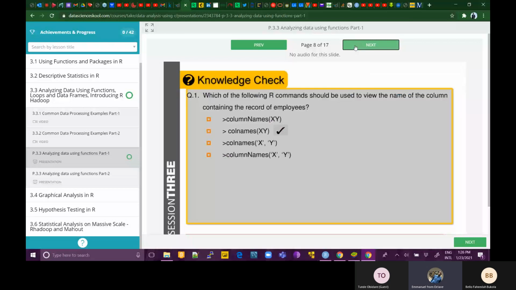Which of the following R commands should be used to view the name of the column containing the record of employees? So this is just saying this is wrong, this is wrong. Why is this wrong? I'm having two parameters, x and y. I can only have one parameter. This is wrong because there's nothing like colnames with that spelling, it's colnames. And this is right because I say colnames(xy). So xy is going to be the name of the table or the data frame I'm trying to check the column names of. So this is very right.